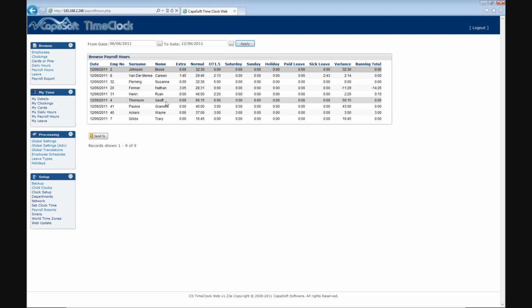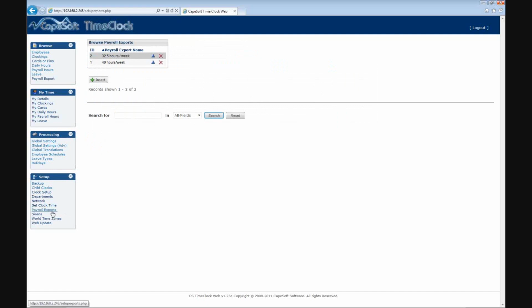Now the payroll balancing is set up under the setup menu, payroll exports. As you can see, I already have 2 payroll exports in there. If you have different balancing rules for different groups of employees, for example 40 hours a week or 32.5 hours a week, you need to create a separate payroll export entry for each of those rules. And you can create these payroll extracts even if you do not export to a payroll, but you still want to apply your payroll balancing.